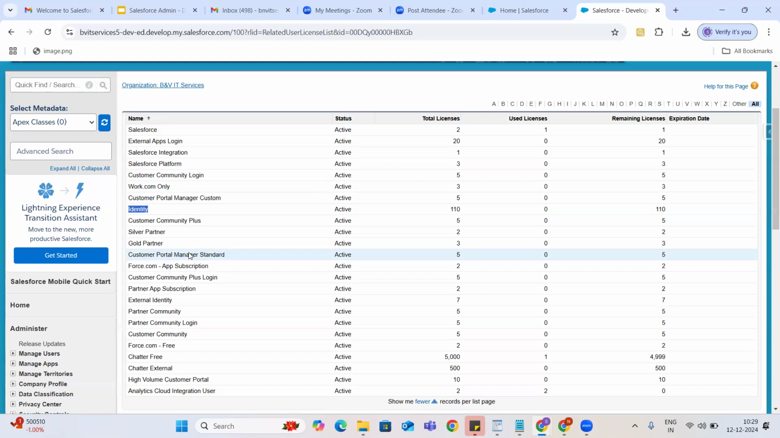Okay. So that's the reason I'm going to use it as identity users. And why do I have to create the user? There is a community portal user. That is something like that. You can create a website and you can allow anybody to access that website and to place their orders. Okay. That is the use of community licenses.